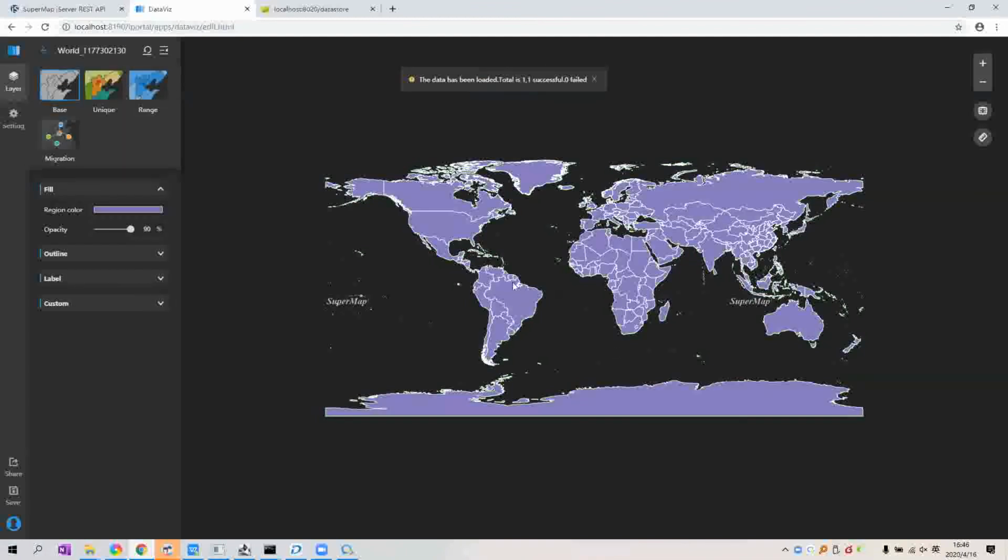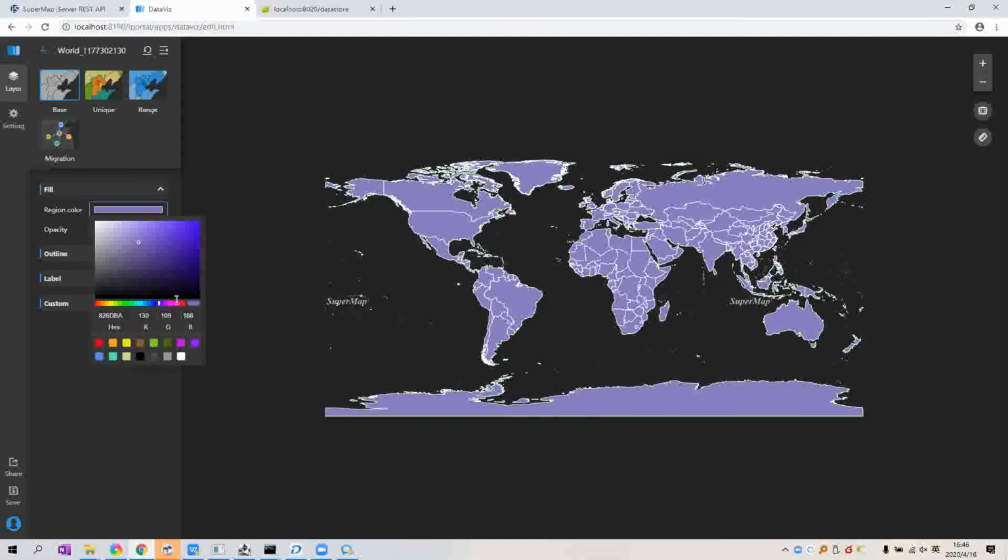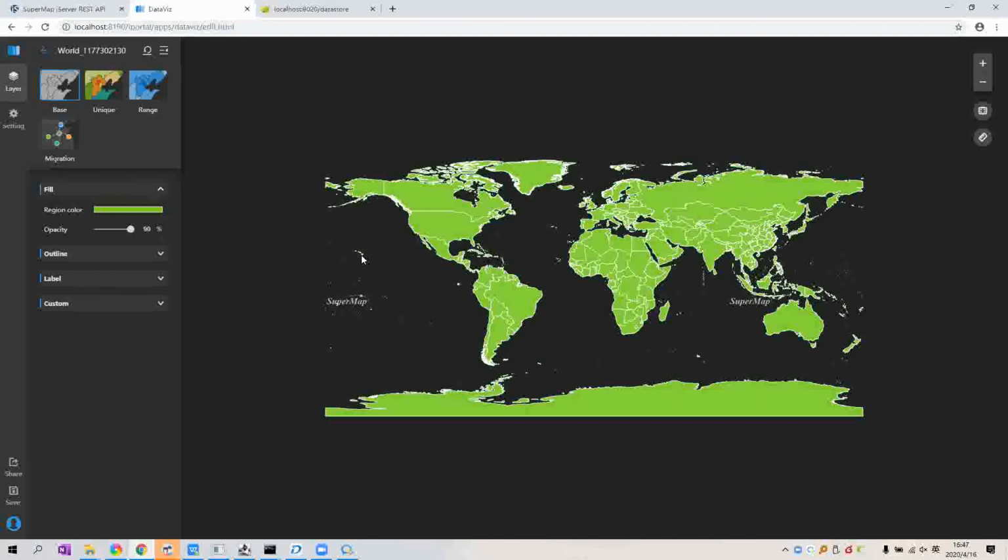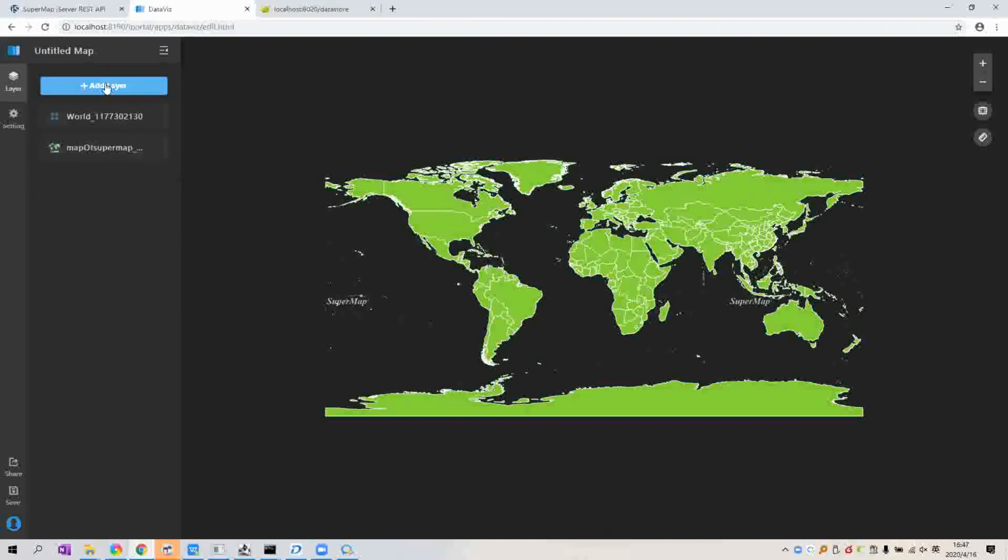Okay, now we already add this as a data layer, and we can set the color as green. So now all the features are showing in green color. All right, and then we can go back and click Add Layer again. This time we want to add the coronavirus data to this map, right? And we can click Add from File. Then click Upload.